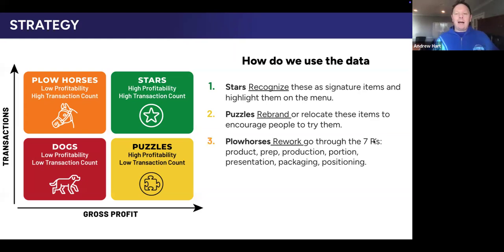Plow horses, you, as the restaurant, are going back to the drawing board and going through the 7 Ps of restaurant marketing: product, prep, production, portion, presentation, packaging, and positioning, and trying to determine how you can take this popular dish and make it work for you. Do you serve it on a smaller plate? Is it a smaller protein? Is it a different side? What can you do to convert this plow horse into a star?